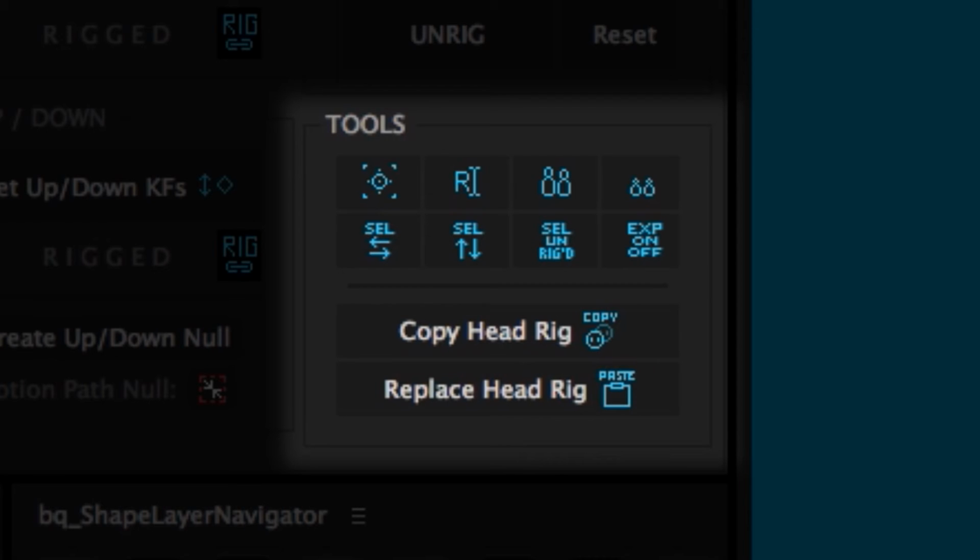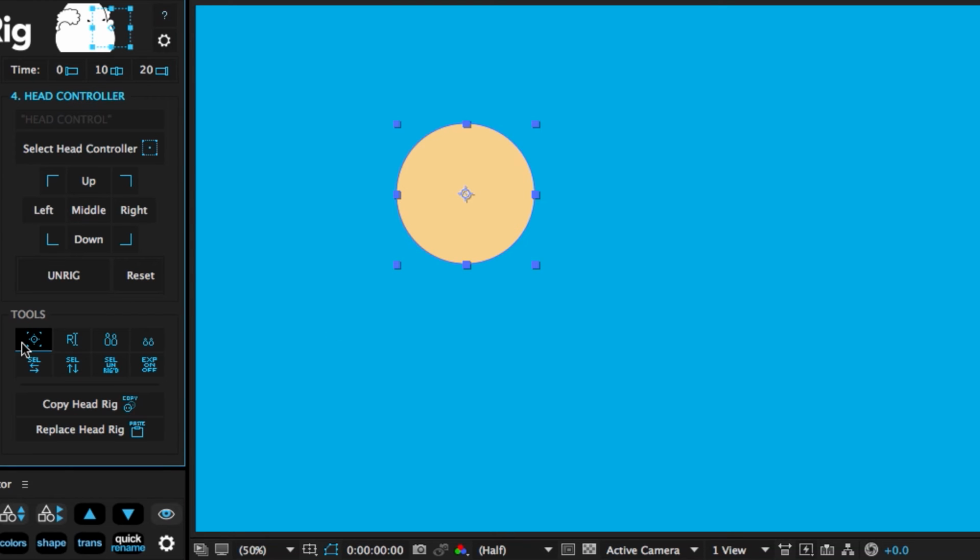On the bottom right of the panel, you'll see the Tools area. Each of these buttons does a different thing. Some of them are a little more specific to head rig, some of them are just general things that help you. The Center button centers the anchor point in the layer. If you shift-click it, it'll center the layer in the composition.